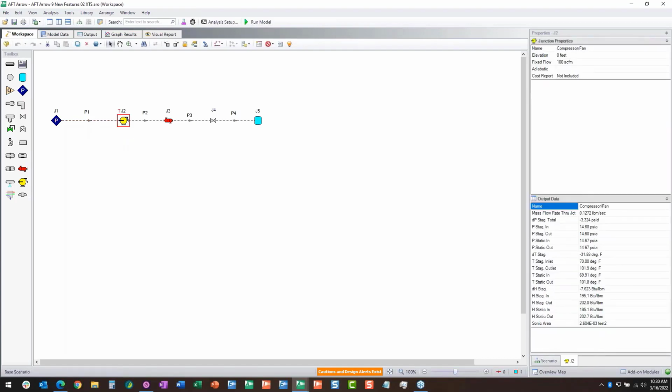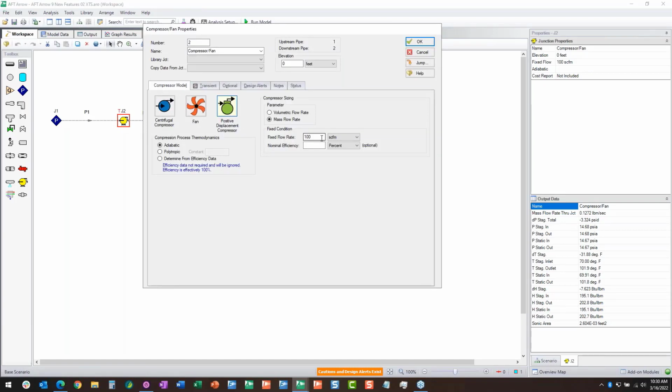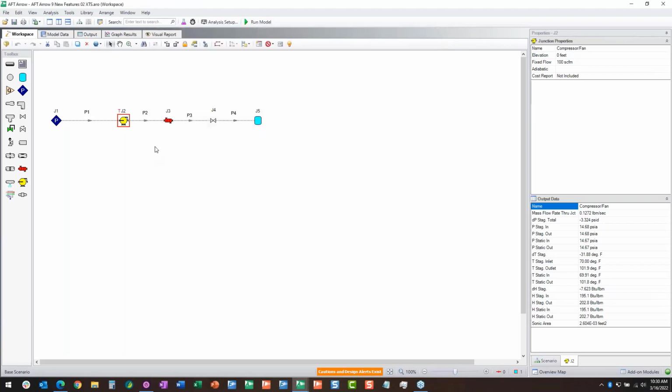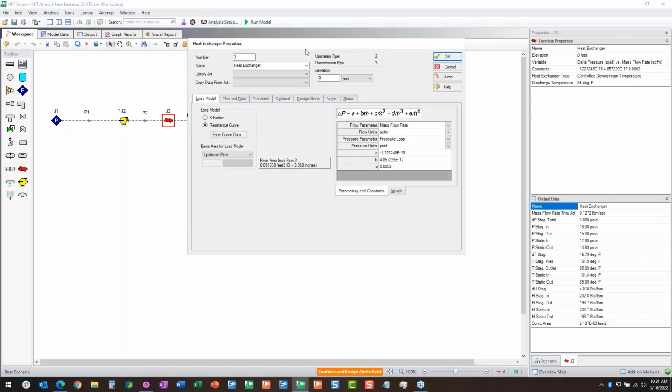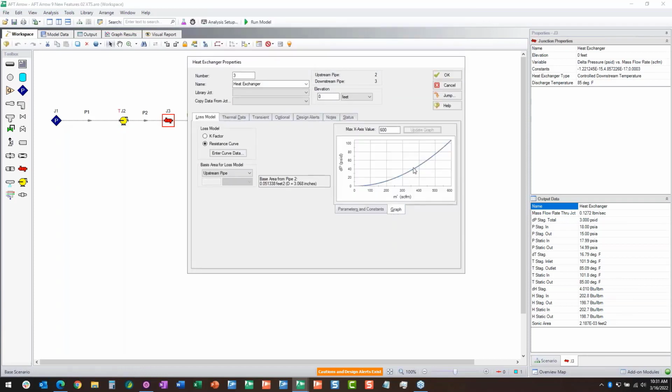This compressor is using the sizing feature, where you just specify the flow rate, and Arrow will calculate the head rise or pressure rise necessary to get that flow rate. I just have a positive displacement compressor with a fixed flow rate of 100 standard cubic feet per minute. There's a transient on here that I'm going to talk about in a second. We discharge from the compressor into another 3-inch pipe, and go into a heat exchanger that's just using a very simple resistance curve loss.